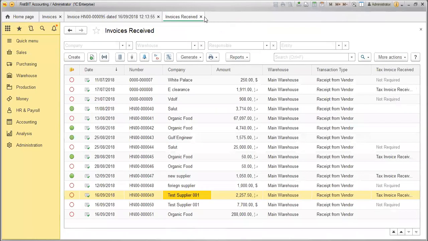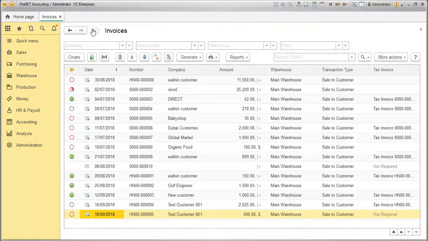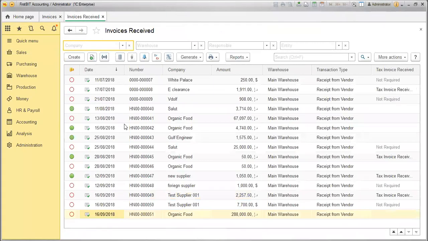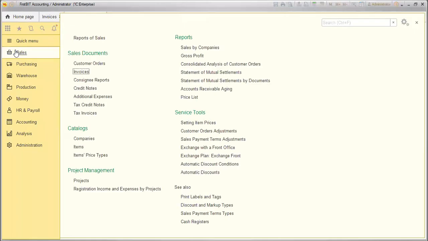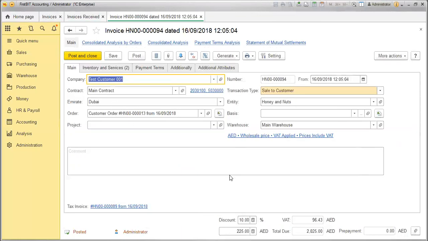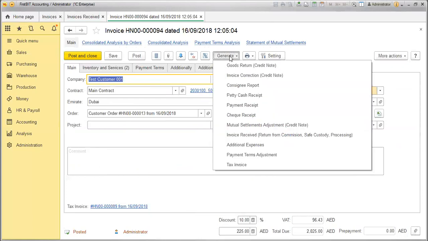Now we have created purchase invoices. Now we are going to see how to make a payment. First, we'll see the incoming payment. So first, we'll go to sales invoices. If the customer is paying, for this customer, 2025 is the amount. Open this. If the customer is paying this amount for this invoice, you can open the invoice and click generate.